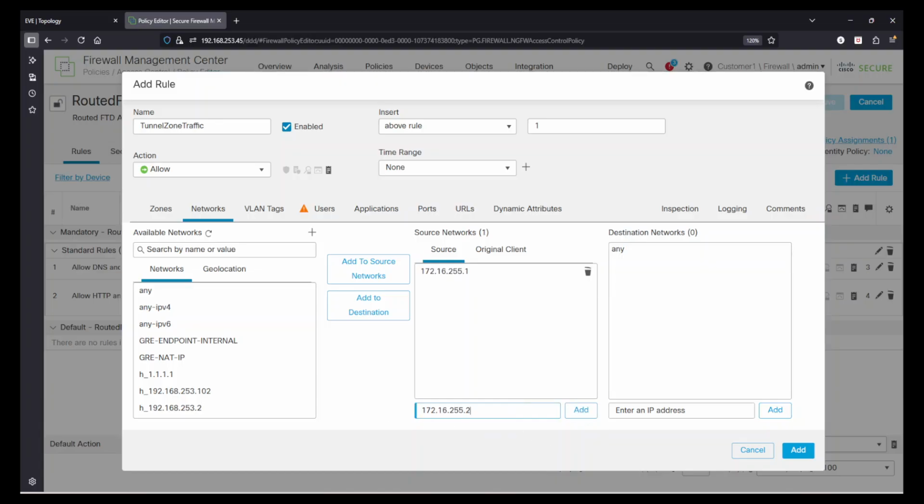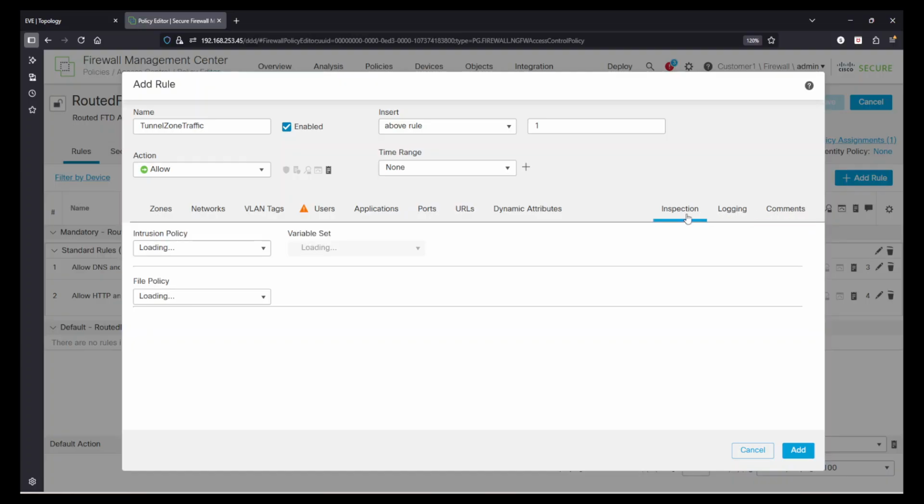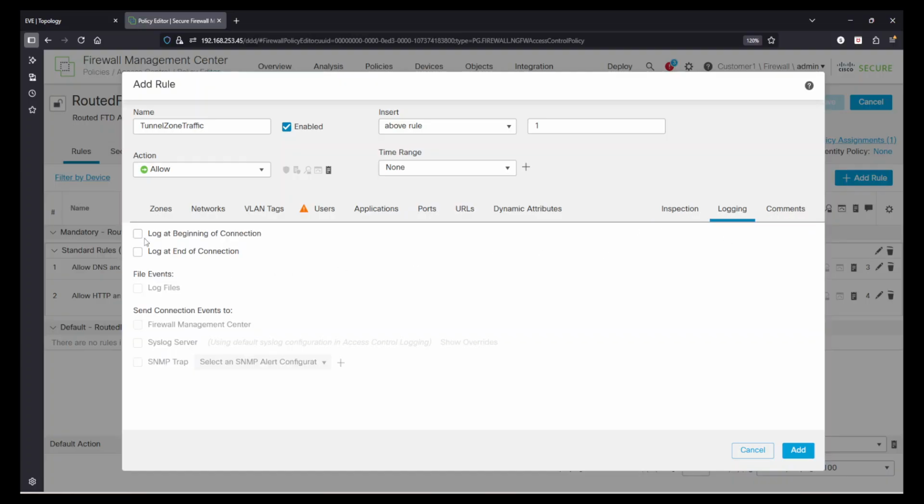And then also 2, just to allow both directions of the traffic. I'll say 2 and I'll say 1. Yeah, that's fine. All the services are allowed. I don't want to do any other filtering. And yeah, I want to do a specific inspection log at the end of the connection.